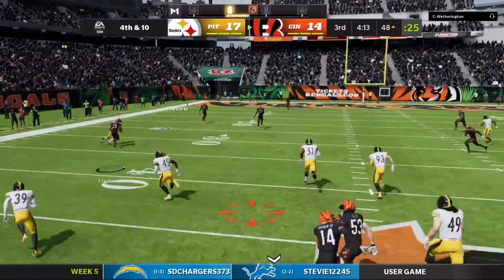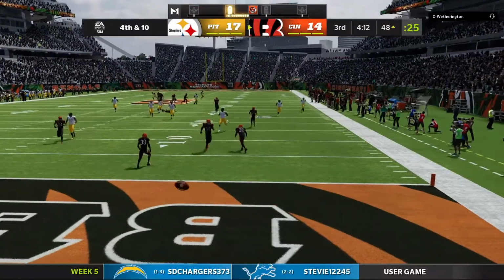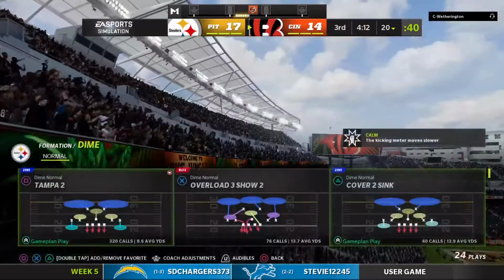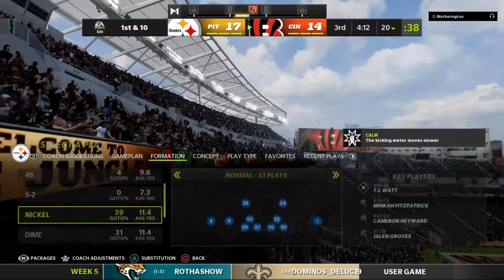Now on 4th down, on is the punt team sending this one away. And that is much too long. That's into the end zone for a touchback.